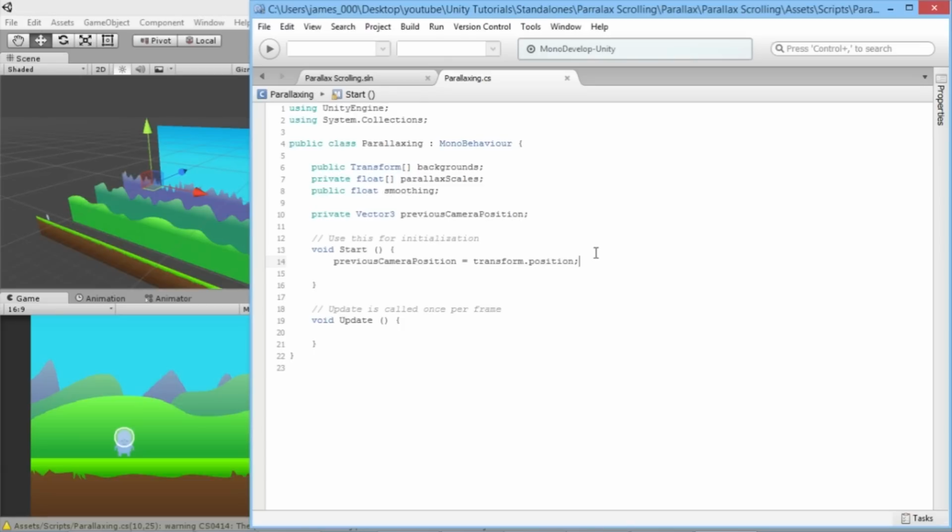So now that we know, once the script starts running, that our backgrounds has 3 objects in it, we need to have 3 different parallax scales. While our parallax scales is set up initially here, it hasn't got any values in it, so we need to make sure that it's the same size as the amount of backgrounds that we have.